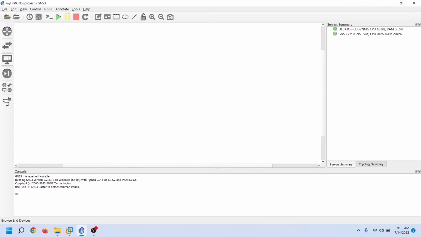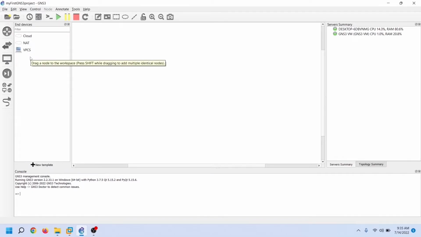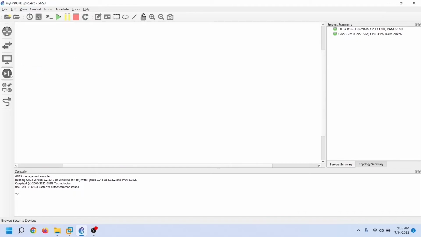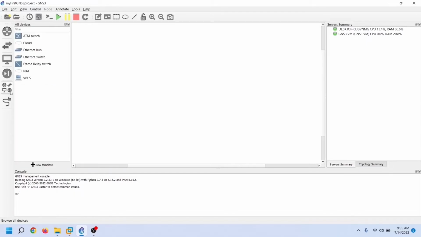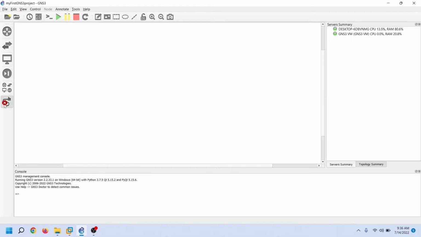End devices. This group lists all end devices such as PCs, printers, scanners, etc. Security devices. This group lists security appliances such as firewall and security onion. All devices. This group lists all devices from all groups. Add a link. This group does not contain any device. It includes the links you can use to connect devices.